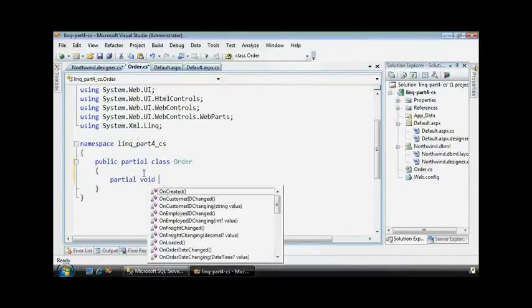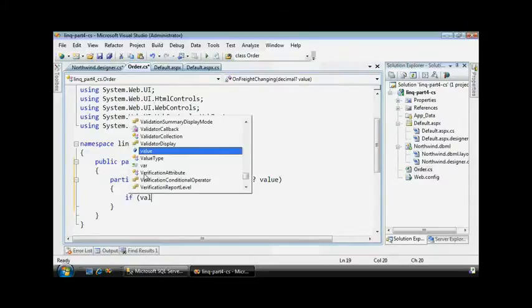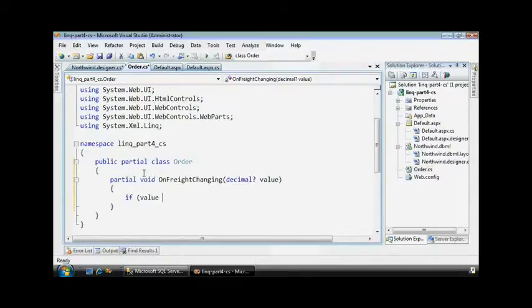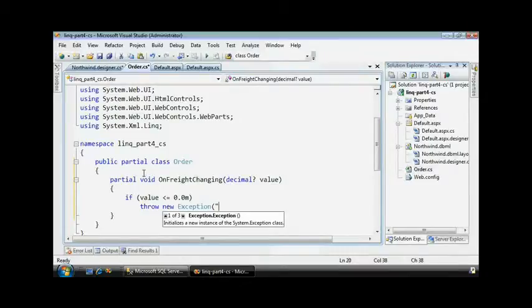the OnFreightChanging method. And notice it is a nullable type given the question mark. So nulls are okay, but let's not ship anything for free, or we'll lose money. So if anything is less than $0, then we'll throw a new exception. We'll throw an exception: No free shipping. And we'll add one more.